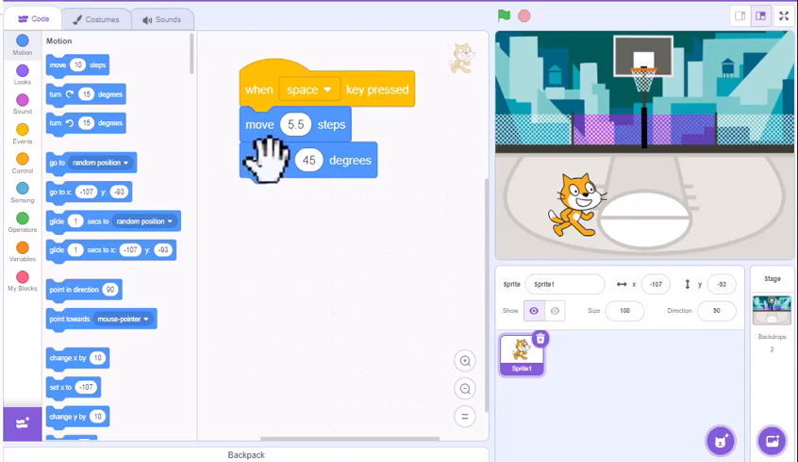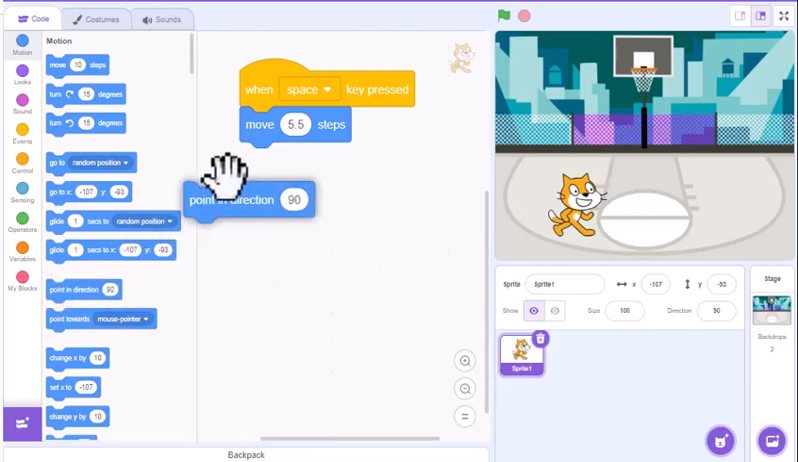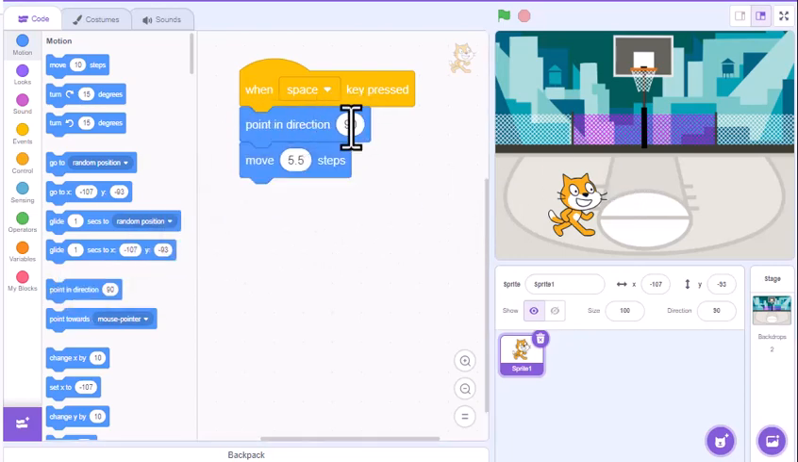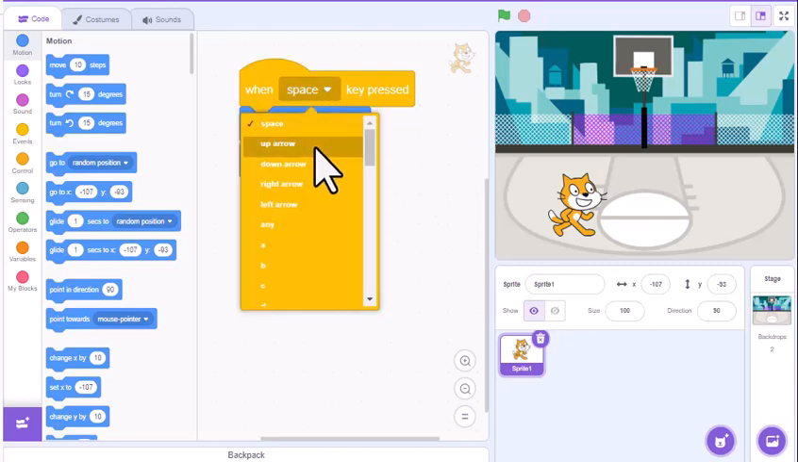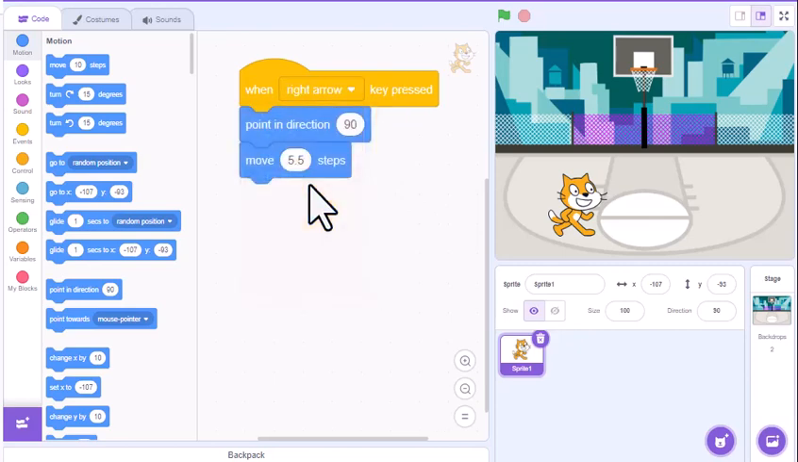Now there's other movements. For example, if I wanted to program different keys, or move around the screen, or I wanted it to move towards something, I can use a Point in Direction. So I could tell it to point in direction, and we could say to the right. And this would be helpful if I was programming different keys. For example, if I have the right arrow, I could program the right arrow, and that character is going to move to the right.